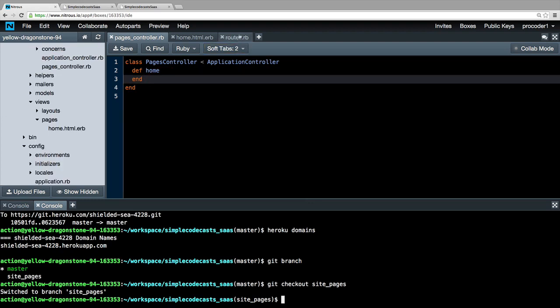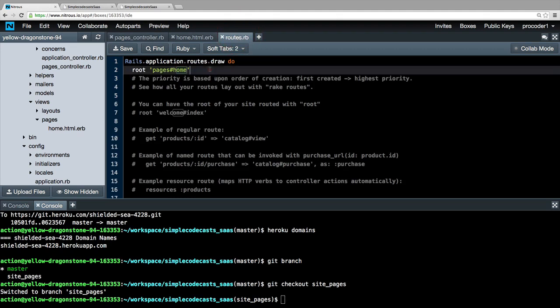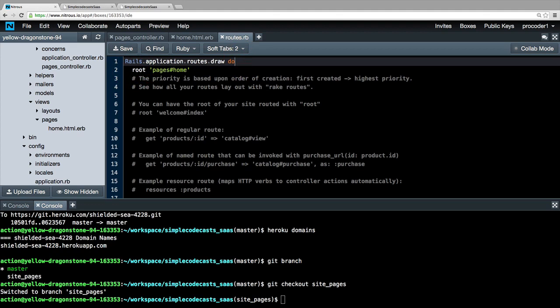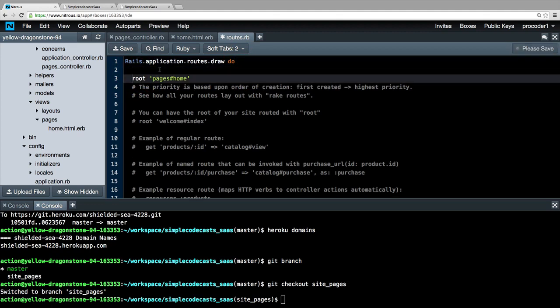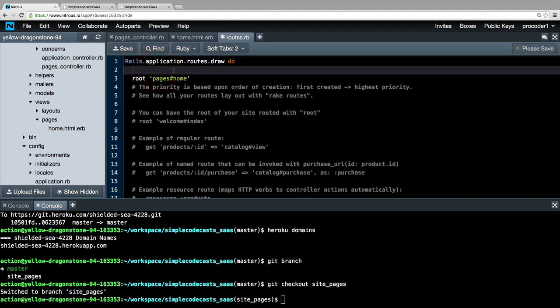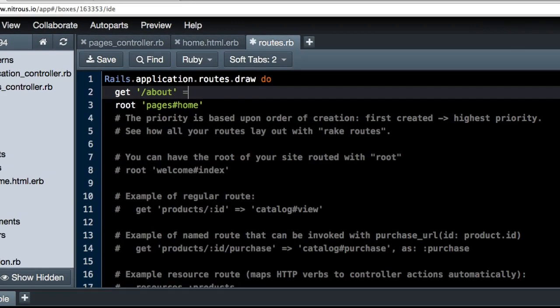The first thing I'm going to do is go back to my routes file here. And above the root one, we're going to work our way upwards in this document. So always leave your root command down at the bottom here. And right here we're going to write get, and we're going to say /about. And we're going to point that with an equals and then angle bracket right there. We're going to point that to the pages controller again, and this time we're going to point it to the about action.